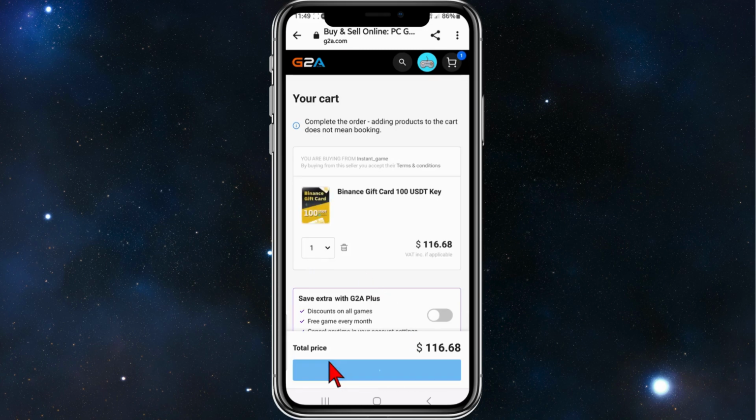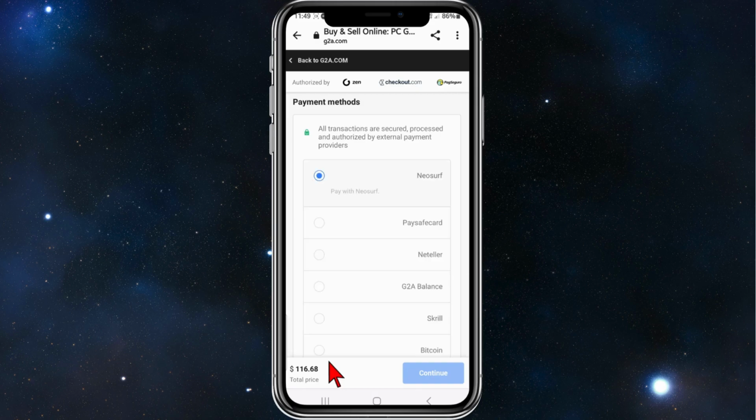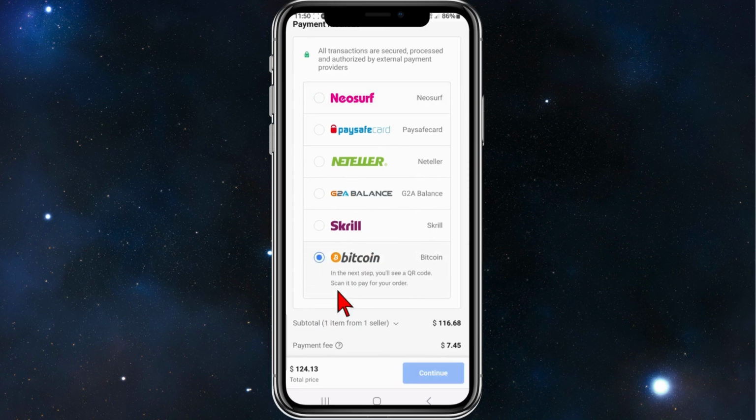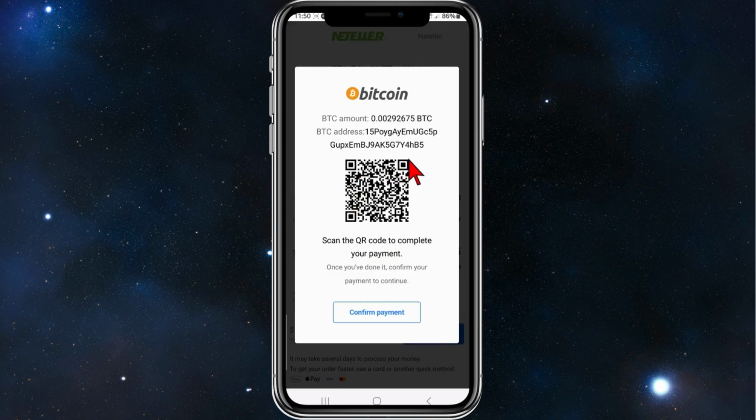Alright, now I want to click on continue to payment again. Alright, then you'll be brought to this page, so just choose your payment method. I'm going to click on Bitcoin. Total price 116. Click on continue. Like I said, it'll differ from where you're living and what country you're in. Alright, just follow along with this.